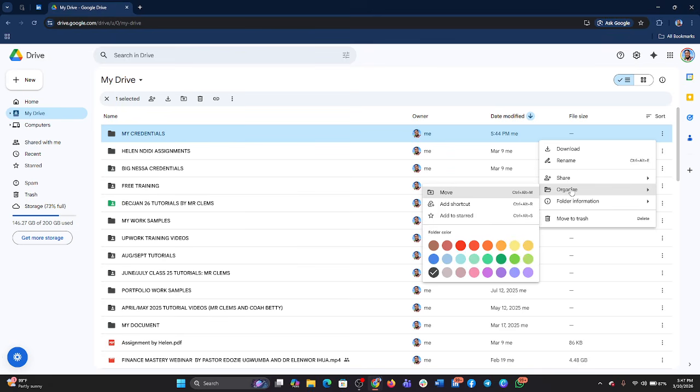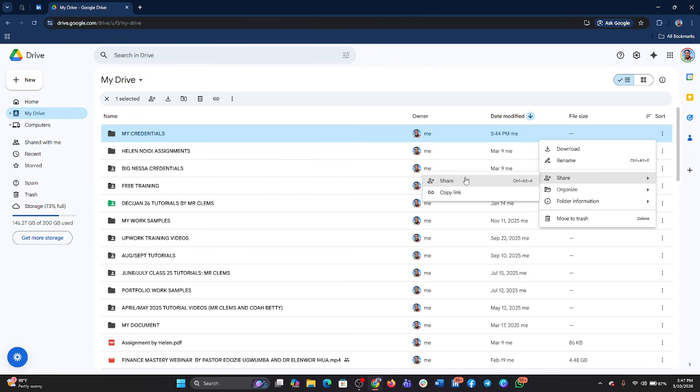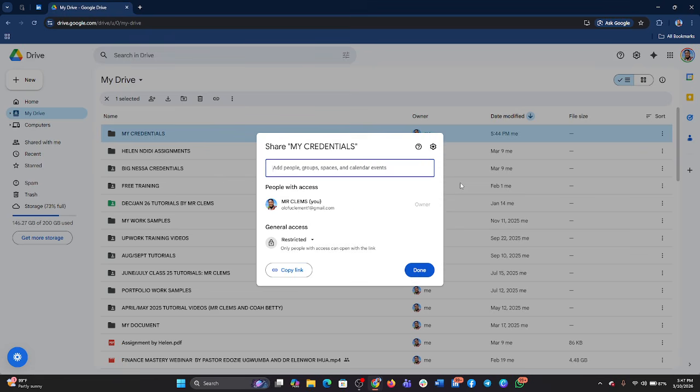Then you click on share. Then when you click on share, please do not copy the link first. All you have to do is click on share. Then when you click on share, you can easily come here and change it from restricted to anyone with the link.